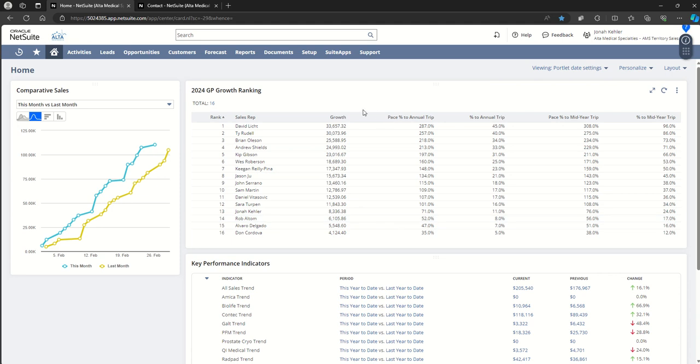I am going to be giving a brief training on NetSuite and the tasks. So when you first open NetSuite, you're going to go to your activities page to find your task list. So hover over activities and click on activities overview.